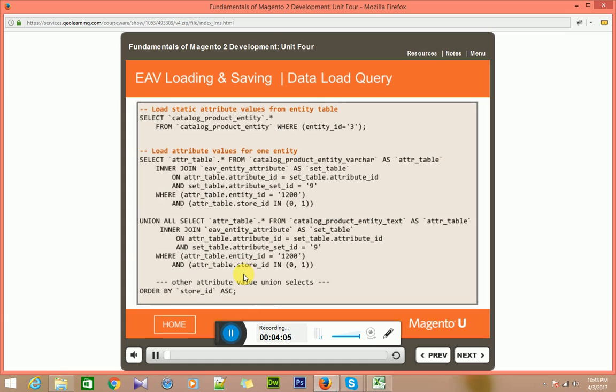The first query loads the static attribute values from the entity table. This is the simplest query during the EAV load process. It simply selects all the values from a specific entity from the entity table, in effect loading the attributes with a static backend type. The second query loads the attribute values for one entity.